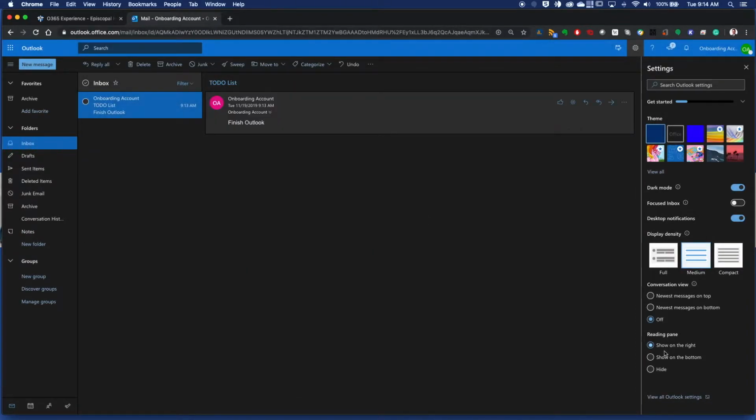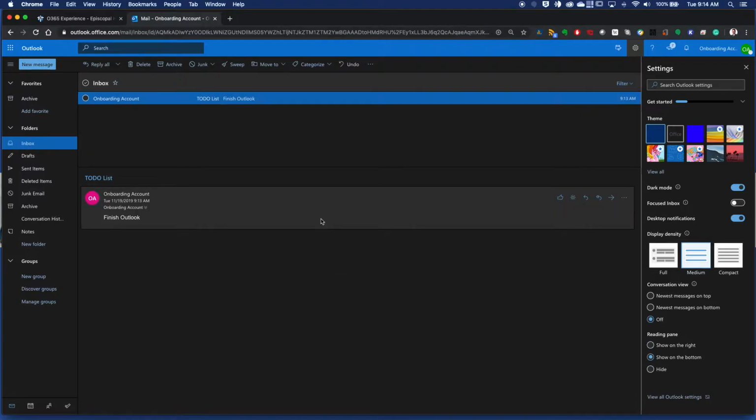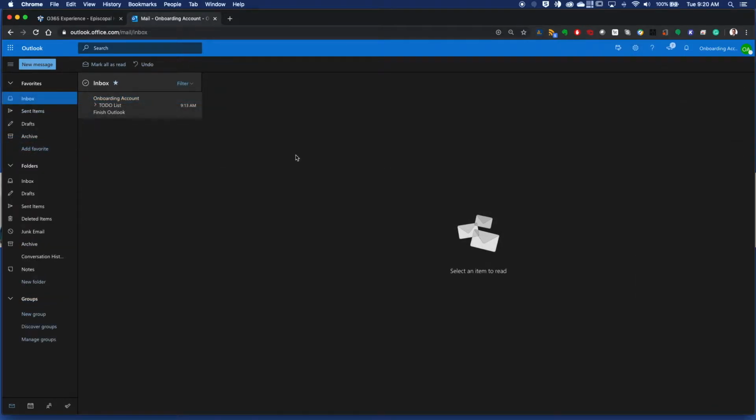Or I can go reading tab, bottom. All of my mail will be up here, and my replies and writing will be here. Now that your email is set up, I'd like to introduce you to some new features.